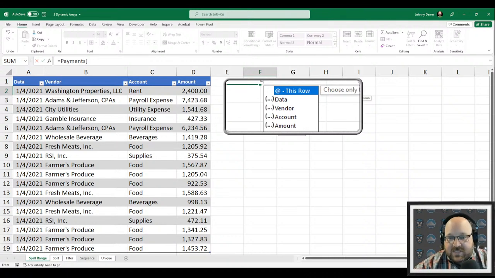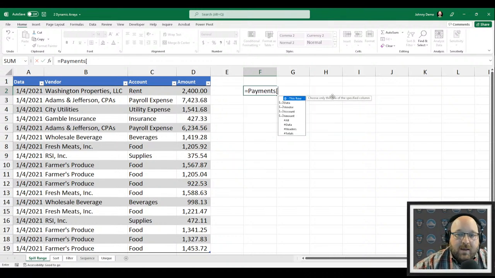Again, these are functions of a table more than the dynamic array, but you're going to see as we start to use the sort, the filter, and some of these other functions, how useful knowing how to work with a table can be.